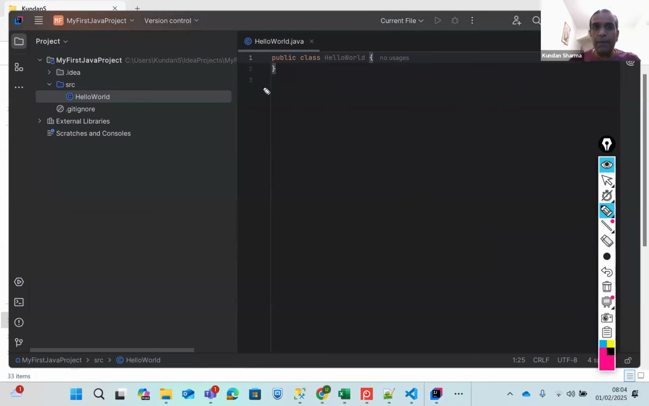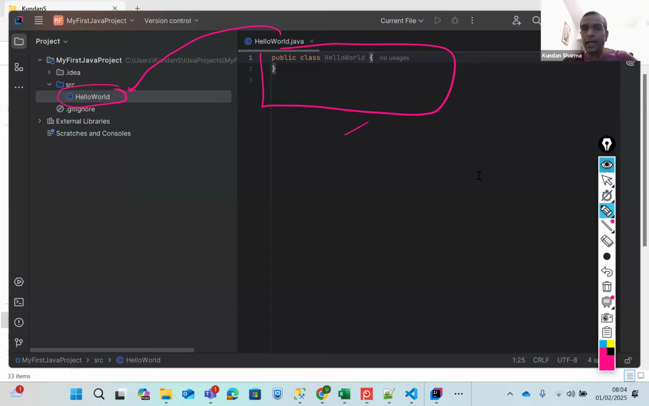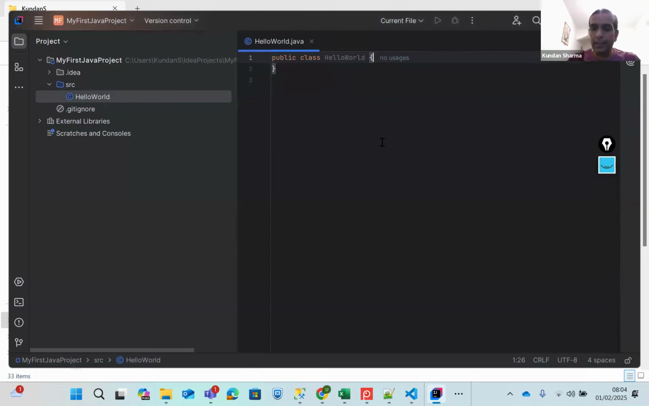So you can see here public class hello world, and the name of the class here is also hello world. So my file name is hello world Java and my Java class name is hello world Java. Both are exactly matching. And now inside this I can write any program that I want. Whatever piece of code I want to write, I can write it. That I have already explained. I'm not going to explain how to write a Java program. That has already been covered in the other video.